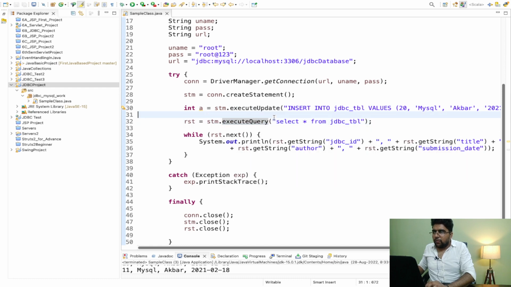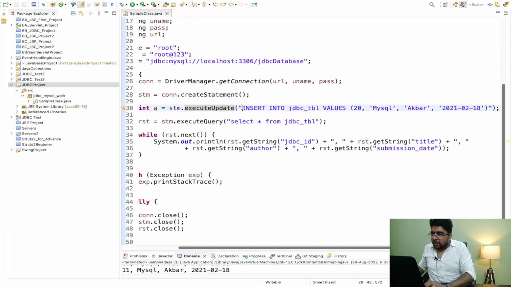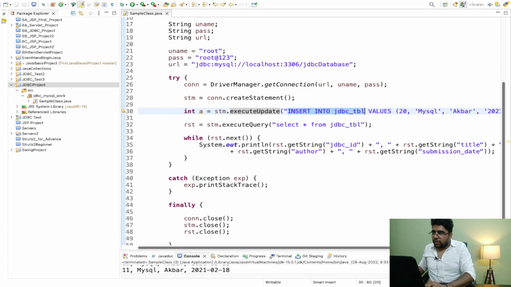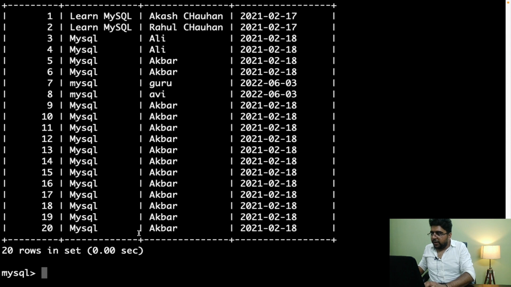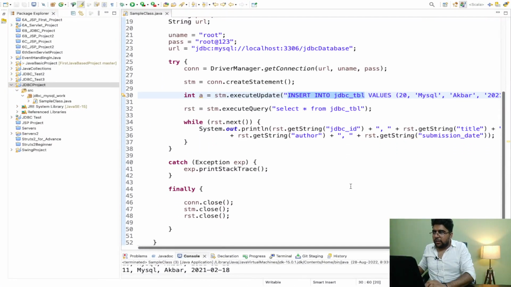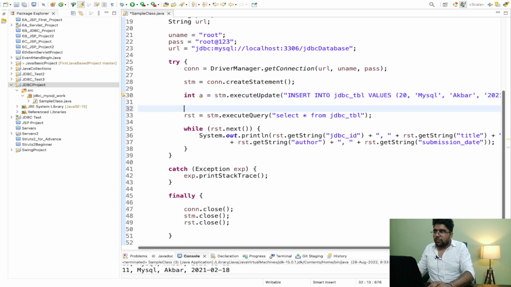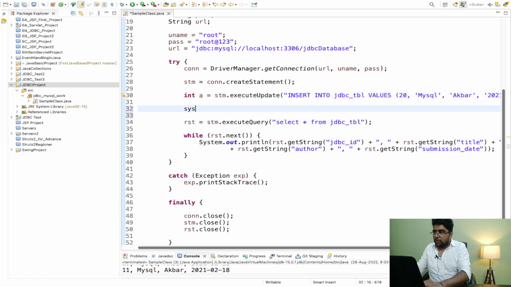You can create the statement which is required further to execute the query and execute the update. Execute query would not be able to manipulate the data. As you can see, this is just fetching the data, but this execute update method would insert the data into the MySQL database. If I simply run this command once again, it would print till 20. So we have achieved that goal, that we are able to fetch the data from Java and insert the data as well.